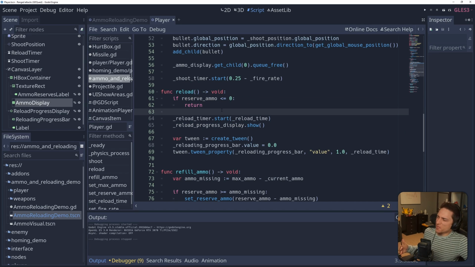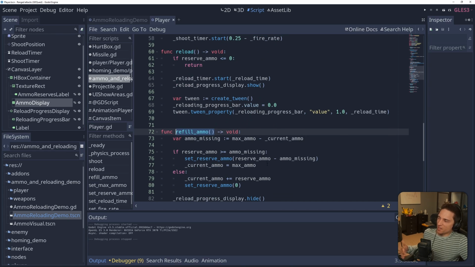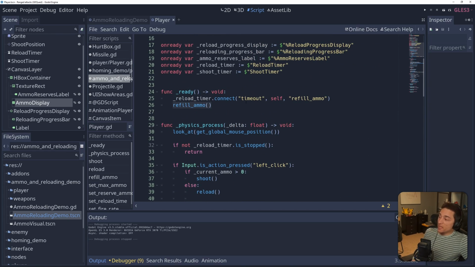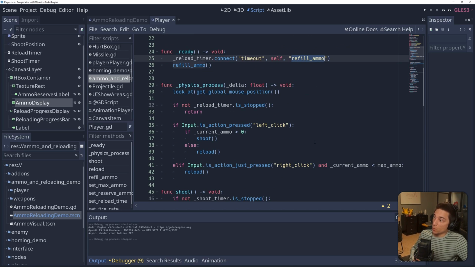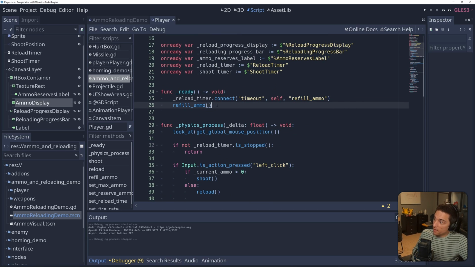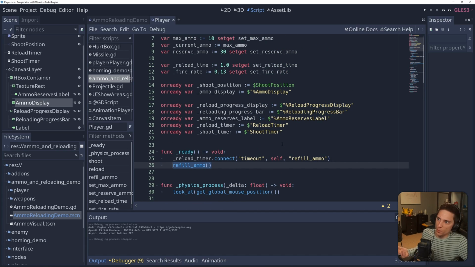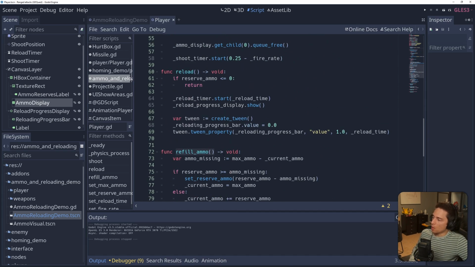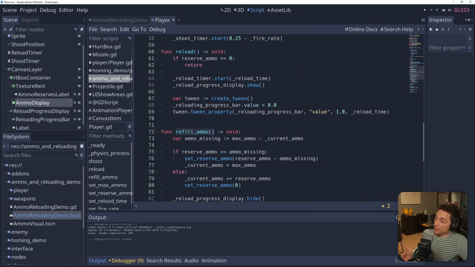Now you should be wondering, where does the refill ammo function get called? I don't see it get called anywhere. That's because it's being called from a signal. In Ready, we're connecting our reload timer's timeout signal to our refill ammo function. When the reload timer finishes, our refill ammo function will be called. We also call it in Ready, just so we have ammo when we start, right?